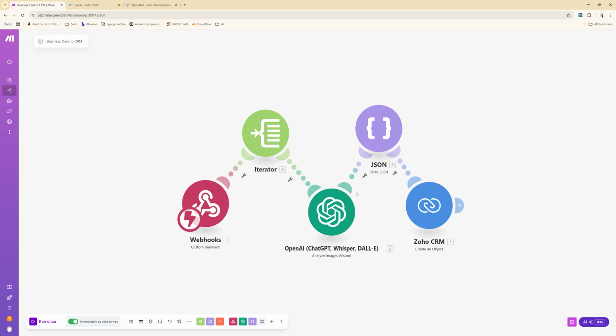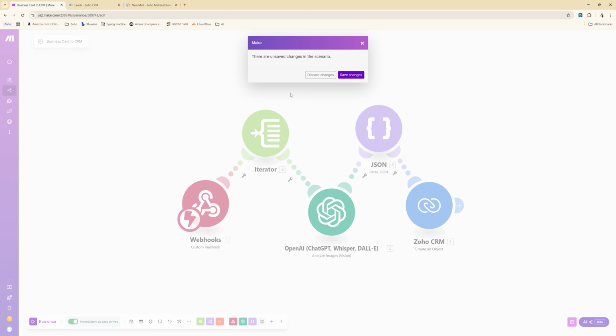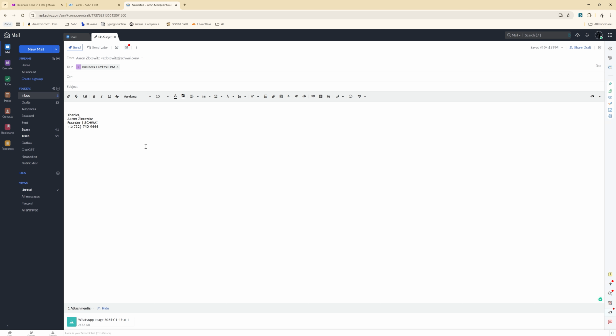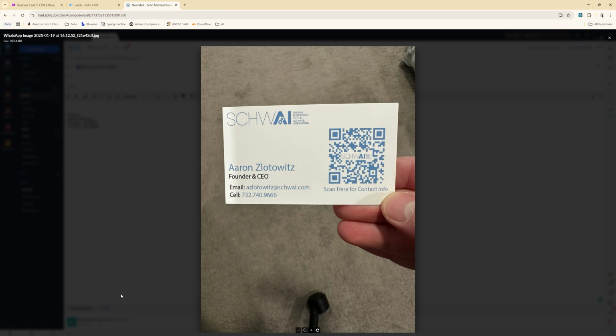So, to show you a demonstration, there shouldn't be any unsafe changes, so we'll discard changes. Now, I prepped this email in advance. It's to the business card email address. Business card to CRM is how I labeled it in my contacts, so I don't have to remember this massive string. I didn't add any subject or content because none of that gets processed in this particular flow. Then I attached this image, which I took on my phone. For this example, I used my business card.